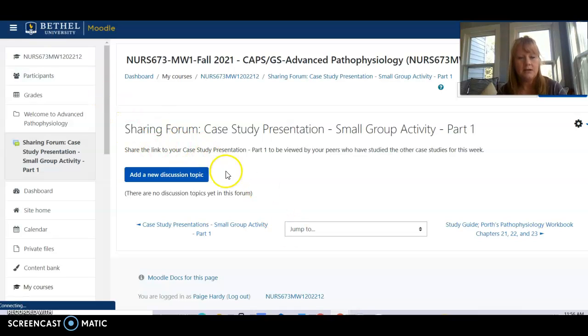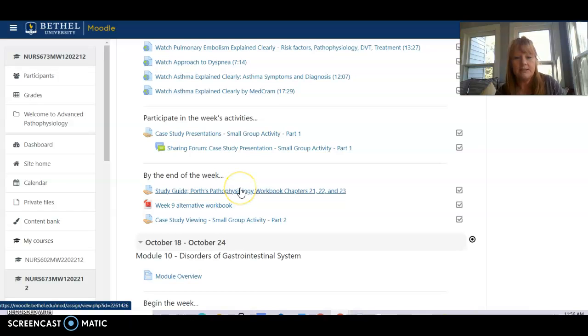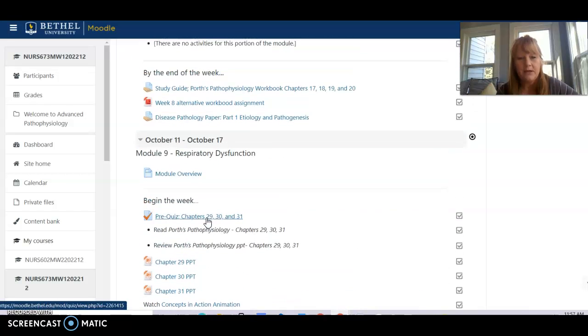And then back into the classroom, there's some worksheets to complete and an alternative workbook for chapters 21, 22, and 23, and then a case study viewing table for you to complete with some takeaways and important points that you noted from watching the other presentations. And that's about it for this week.